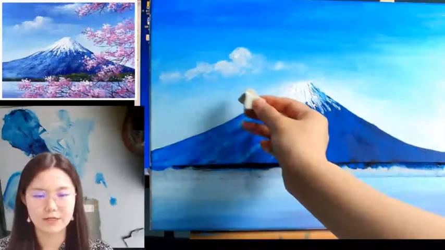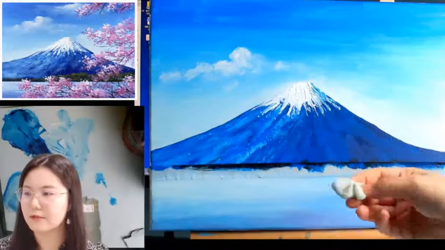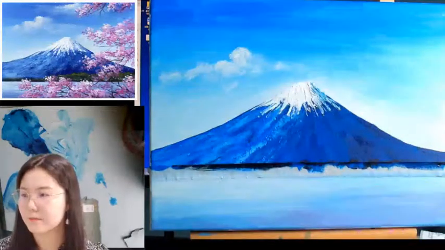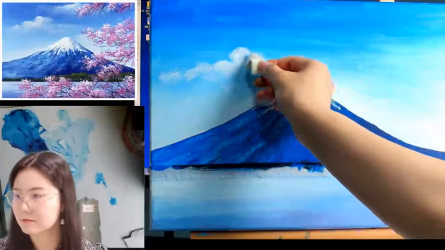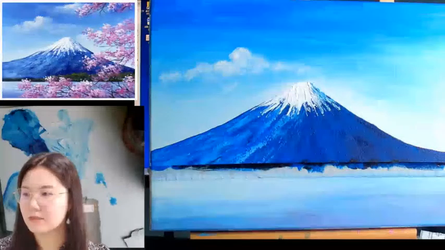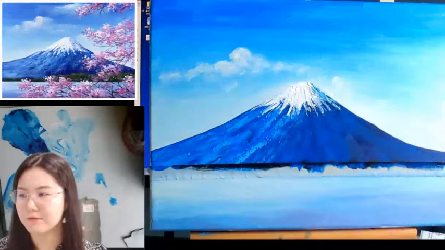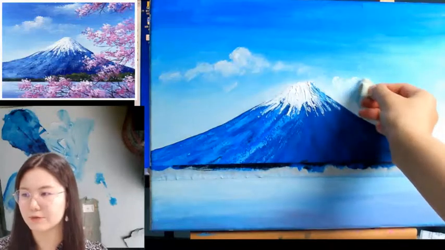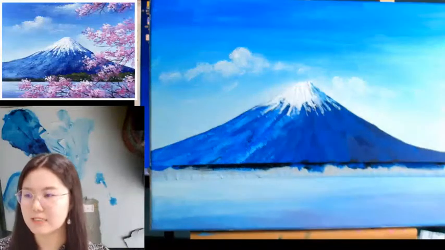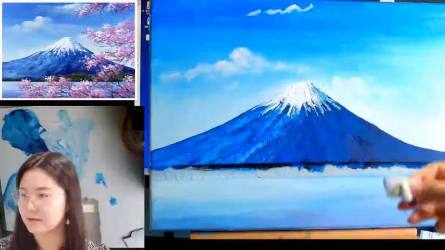Okay, don't worry, just press on the sky very naturally. And then sweep on the canvas, round and round to draw these clouds, to create very natural clouds on the sky.